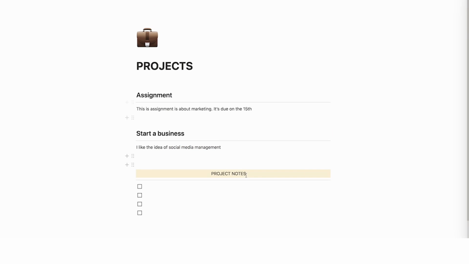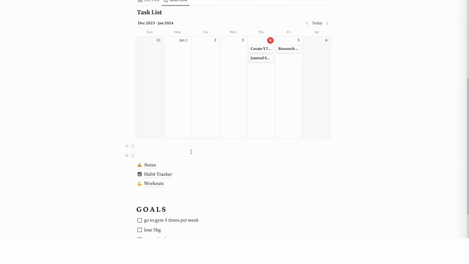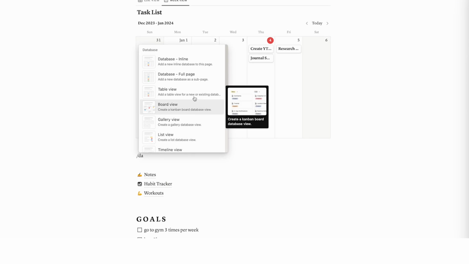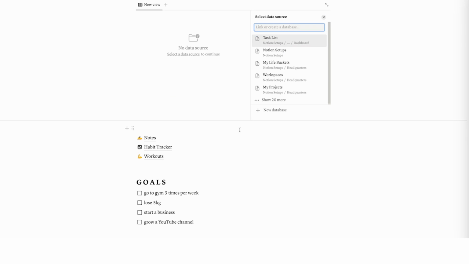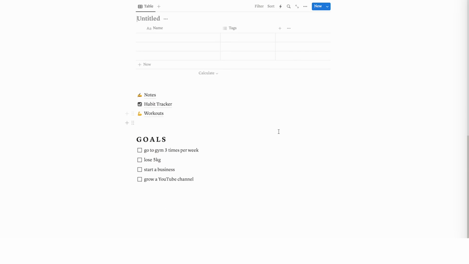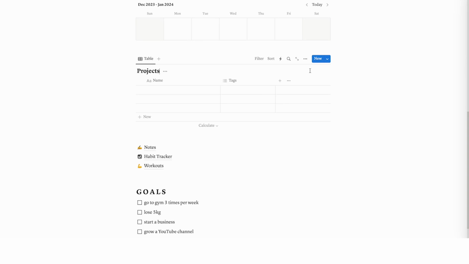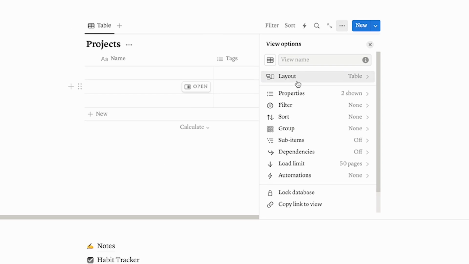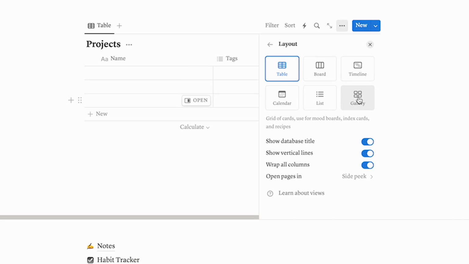Okay, so this project's view, this is not going to work. Okay, let's go back to our dashboard now. We're going to do a new database here, and this is going to house all of our projects. So let's do database, table view, and do a new database, and let's just call this projects. Now, let's change this into a gallery view. So we're going to click on these three dots here, and we're going to change the layout from a table to a gallery.